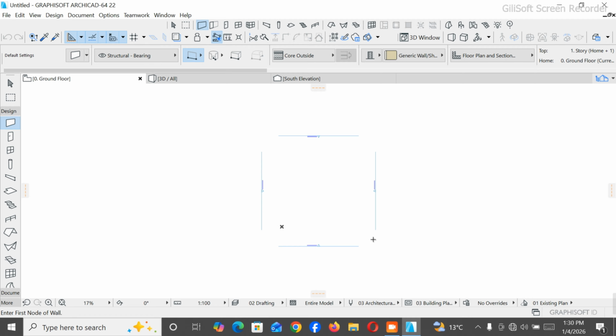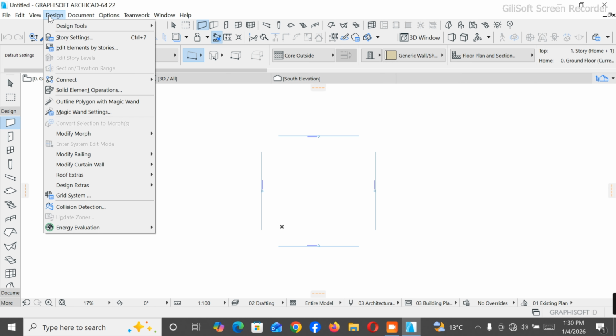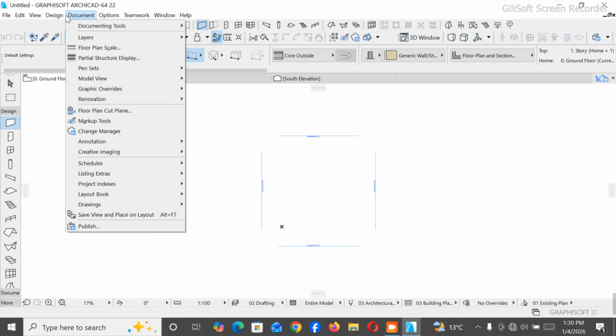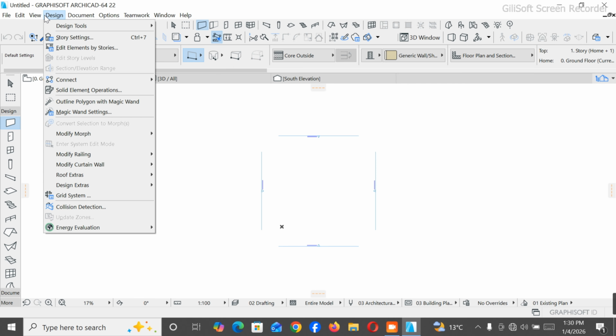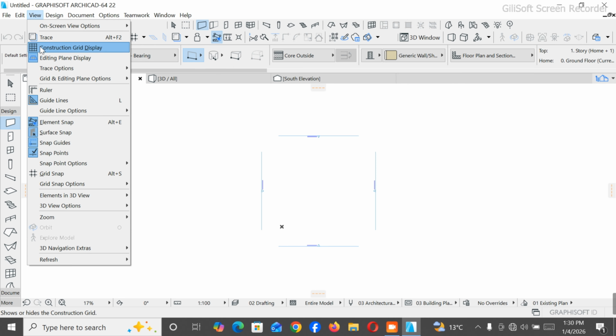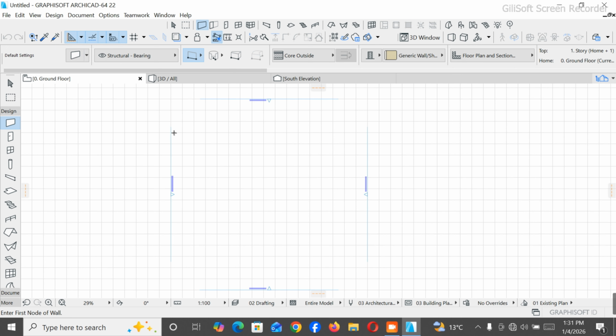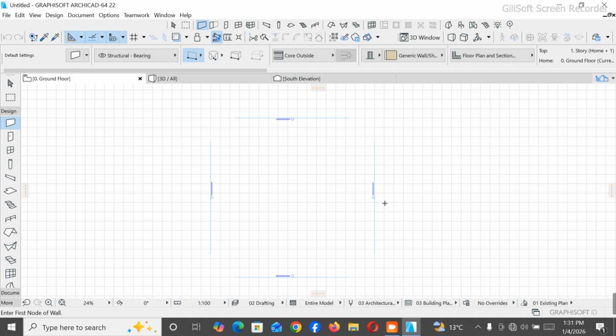First, you're going to turn on the grid line. There's a grid line on this working environment that you need to turn on, which you can get from the View menu. You see Construction Grid Display, you turn it on. It enables you to see what you're doing.